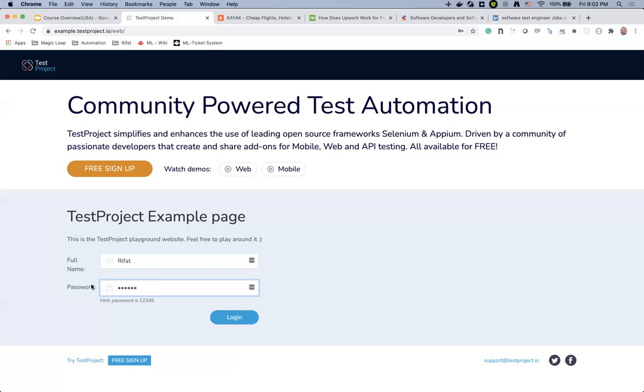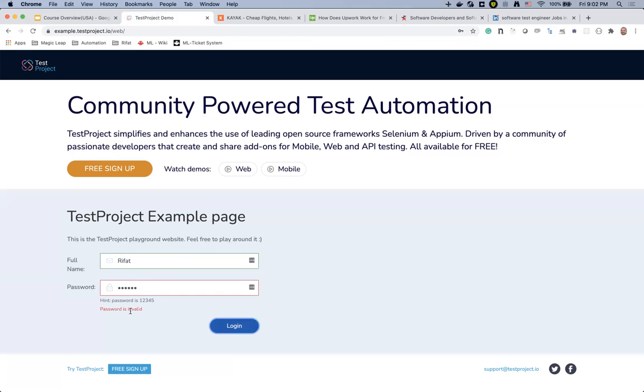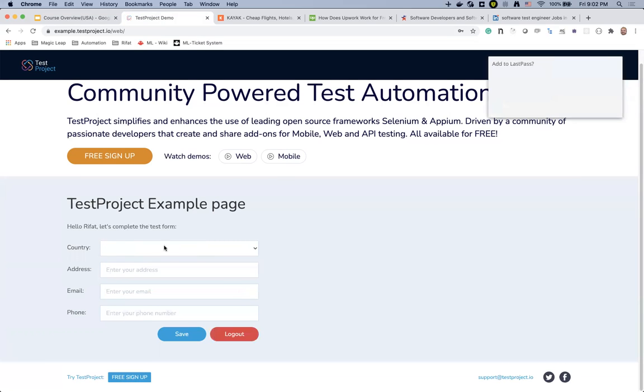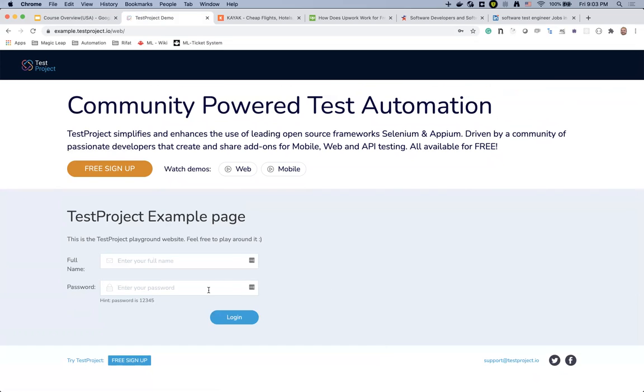So I entered the full name, I entered the password. The password is 12345. It works, so you logged in. Make sure I logged in. And once you logged in, there is a logout button. You click on logout and make sure you successfully log out. This is just a simple test, just to show you how you perform testing manually.